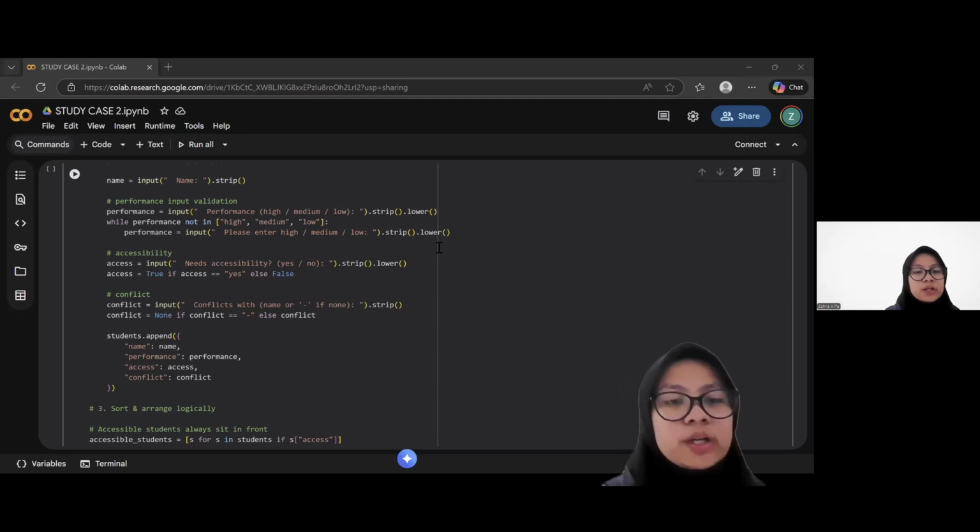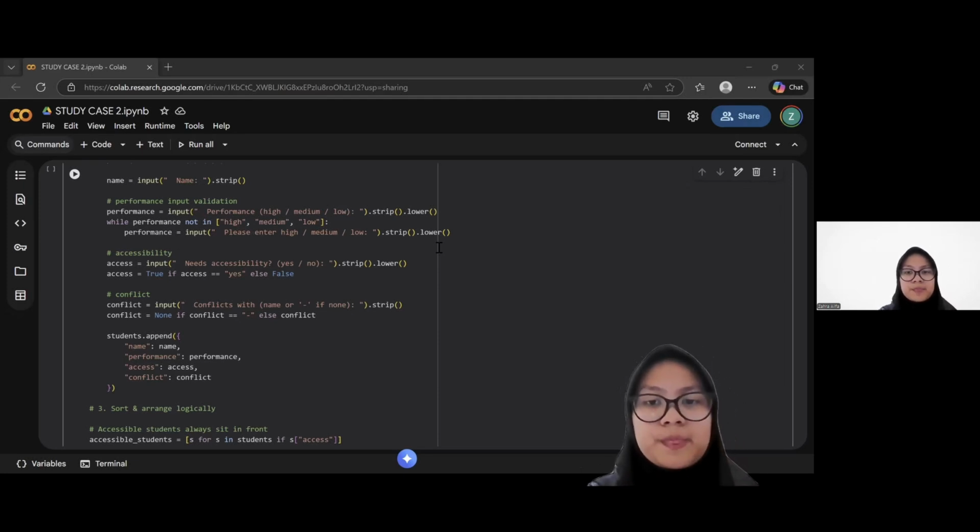And then the next point is the conflict. The program asks if the student has a conflict with another student or not. If there is no conflict, the value is set to None. But if there is a conflict, the input is stored as the conflict name. Finally, all the collected data is stored in a dictionary. The dictionary contains the name of the student, performance, access, and conflict with other students. And then this dictionary is appended to the students list.